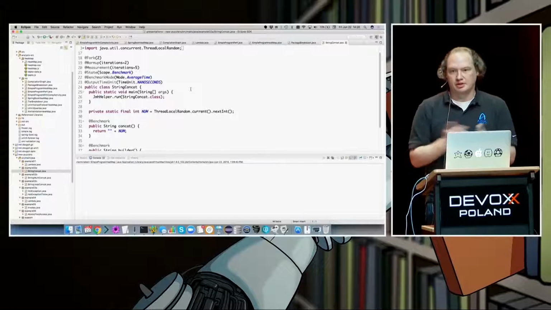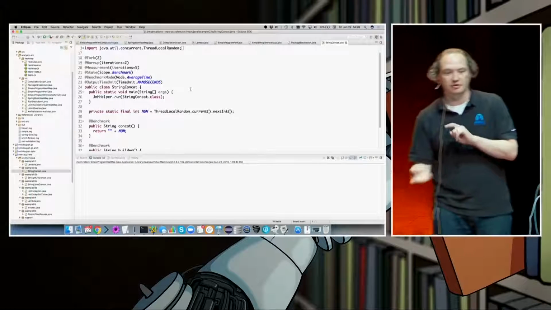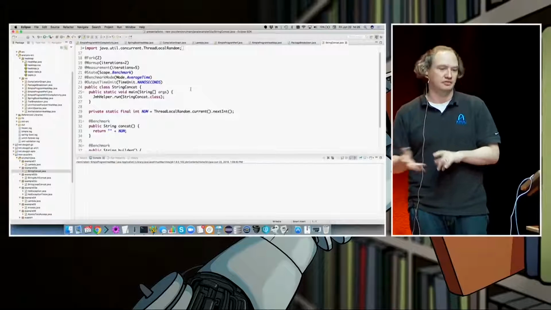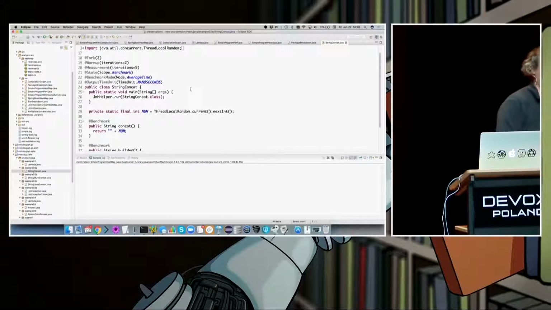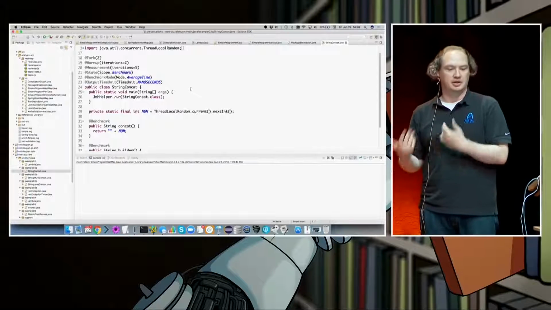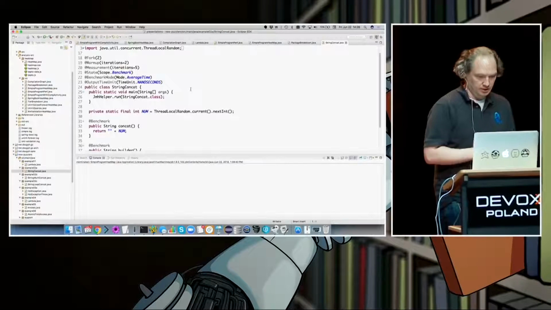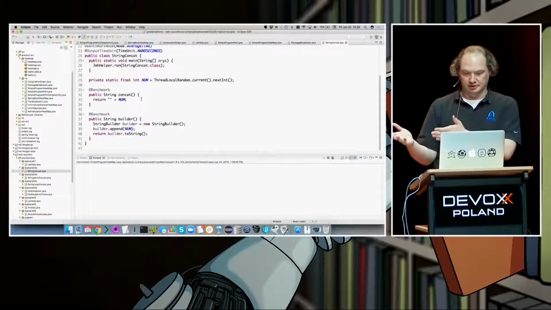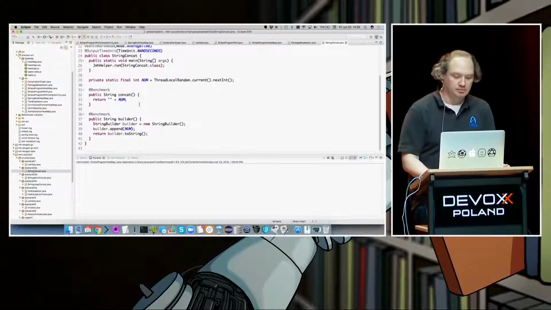I've annotated it with how much I want JMH to run it. I'm going to have it fork the VM 2 times. The default is 10. I'm going to have it do 2 warm-up iterations that it's going to throw away. Again, the default is 10. I'm going to do 5 measurement iterations. Again, the default is 10. And I'm going to measure the average time in nanoseconds it takes for each of my benchmark methods. And I'm going to do concat. That's one of my benchmark options, and builder, that's another. And I'm just going to give it a random integer.